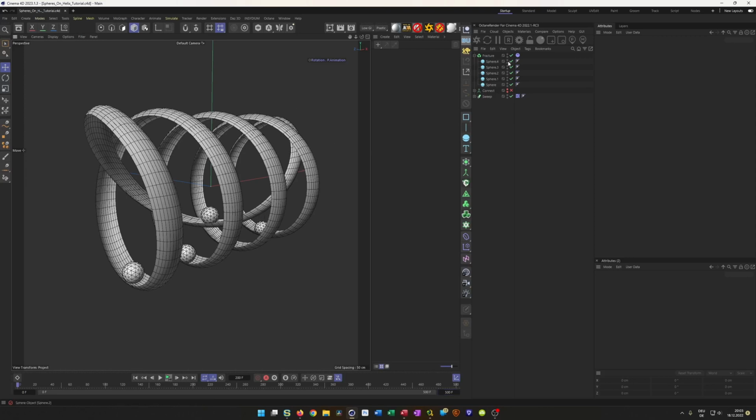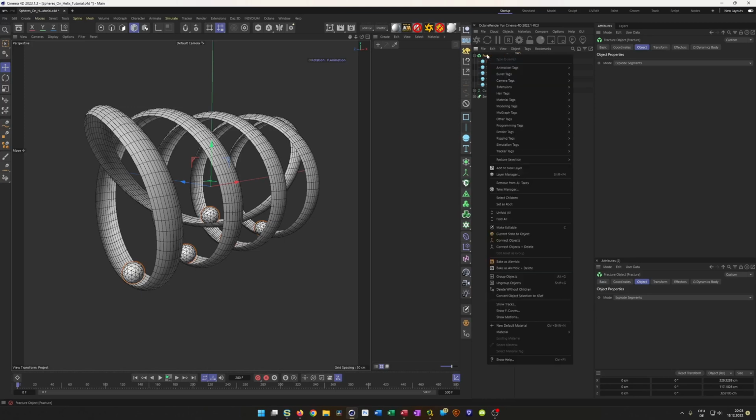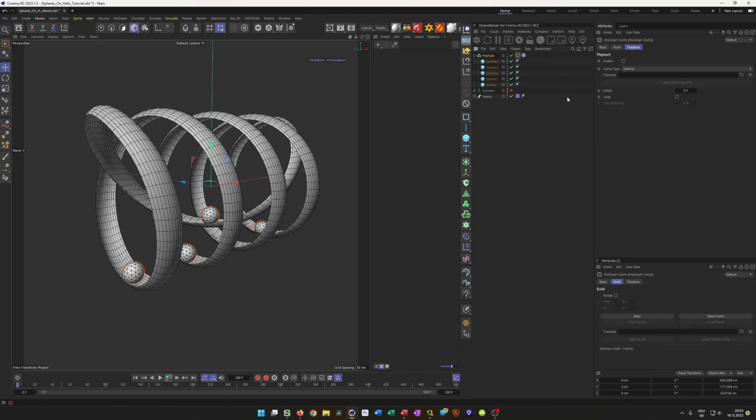Save. So now I could bake this now here, but here I miss one option which is really helpful. And for this, we have now a MoGraph object here, and with a MoGraph object, we can use a MoGraph cache. And the MoGraph cache has this here, a playback loop and a loop blending.